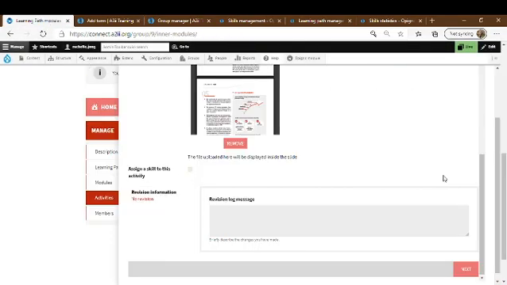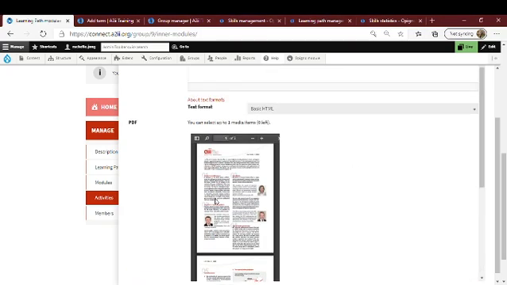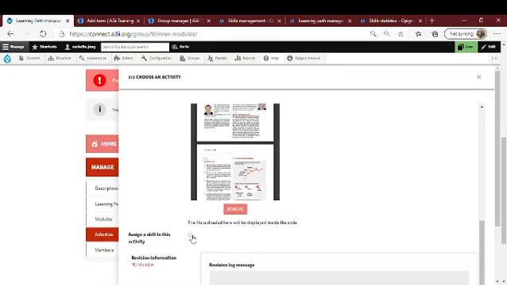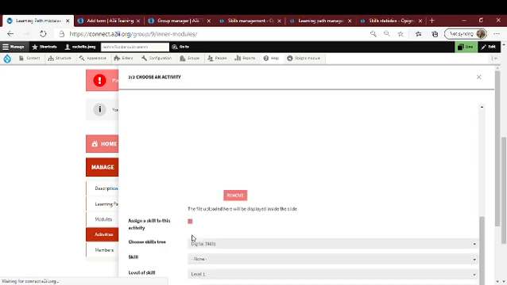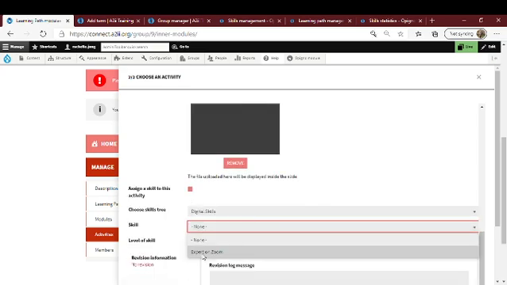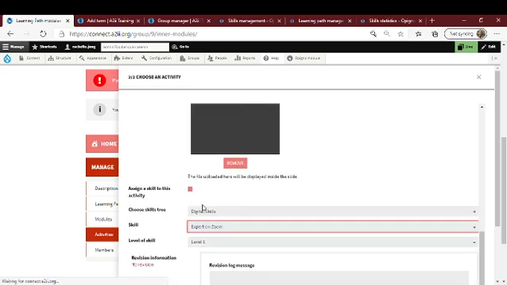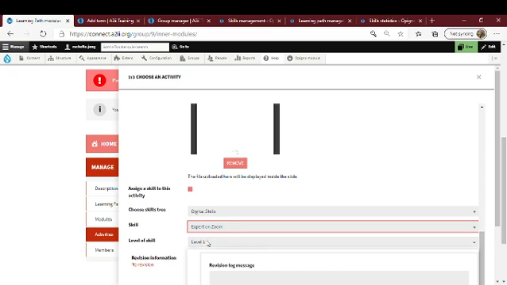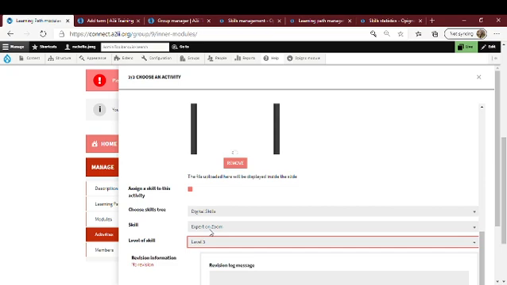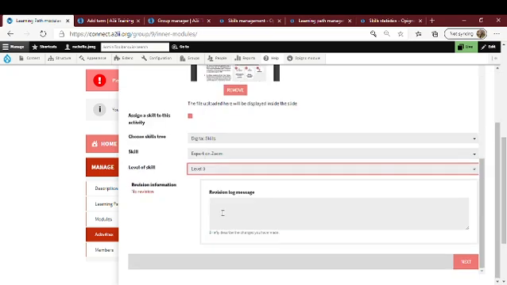And then you would have the chance to assign this skill to this activity. So for example, if they complete this activity, they get level 3 under expert on Zoom under digital skills.